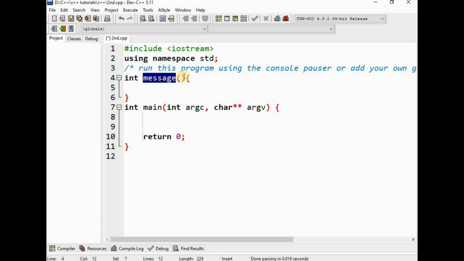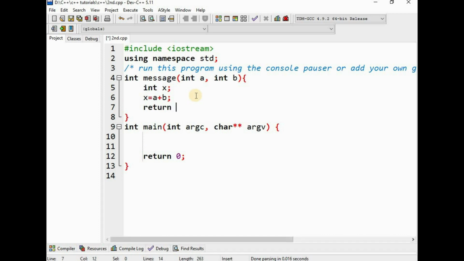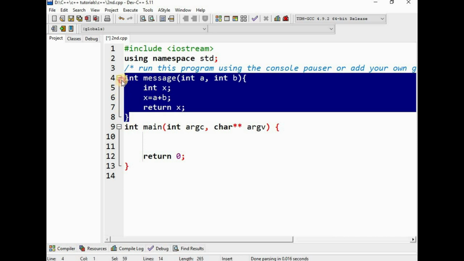Int, function name, and I give two parameters here, int a and int b. These are our parameters. After this, in the main body I have to declare one variable in which the sum of a and b is stored. So I declare int x. I put x is equal to a plus b, because the sum of a plus b is stored in x, so we have to return x also. So I simply write return x. This is our function that takes multiple parameters, complete.